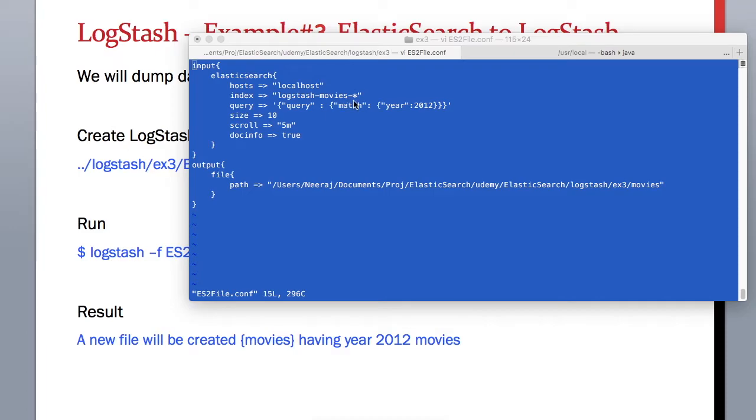If you remember, last time we created an index with only one day's worth of data. But if you have many indices created with the same name and different dates, then you can read all of them at once by specifying a wild character like this, asterisk. And we don't want to retrieve all the data in all those indices. We only want a list of the records which match some query. In our case, we are using a very simple match query for year 2012. So all those movies which were launched in year 2012 should be returned.